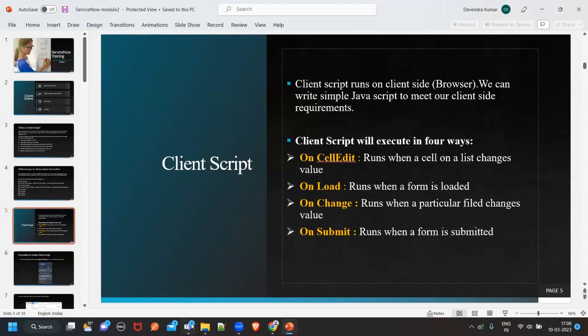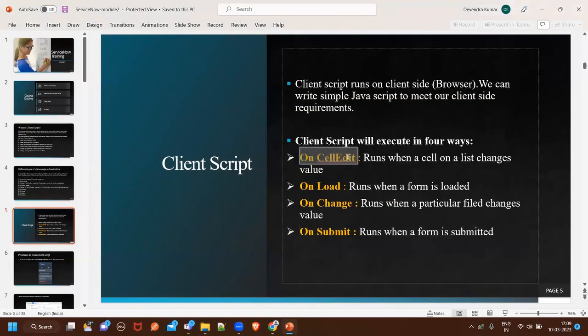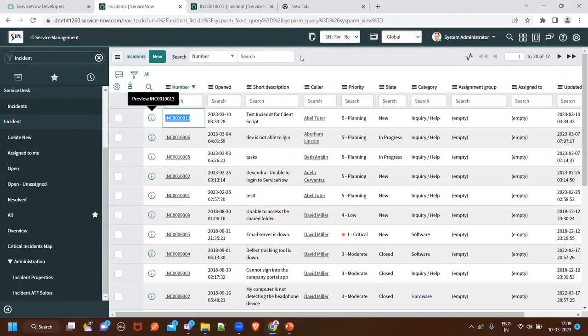So let me show. Maybe I have done one small example for on cell edit. The first one, if you see, is called on cell edit, which runs when a cell on a list changes its value. This is my list of incidents within ServiceNow. If I wanted to change any particular value in this incident table, let's say I am updating a cell. A cell is a combination of row and column, a simple Excel thing. So this is my incident row, and this is my column, nothing but your field.